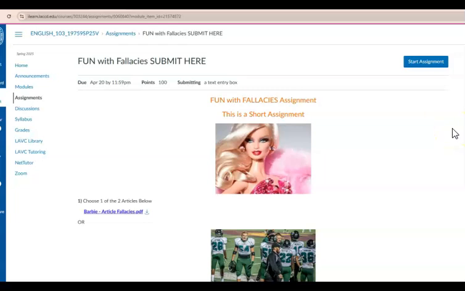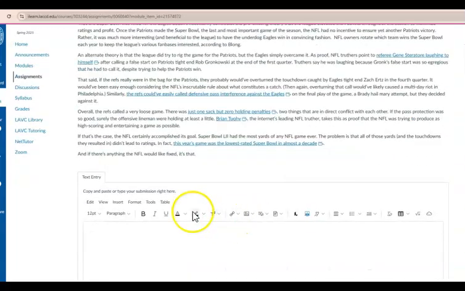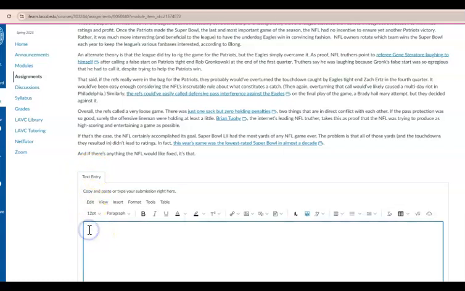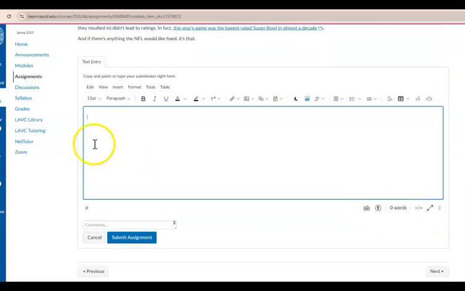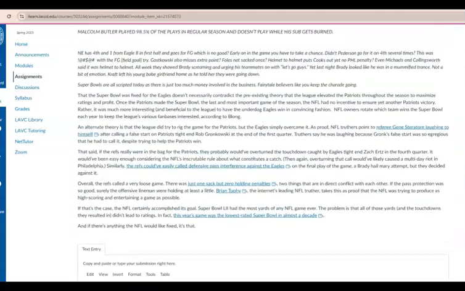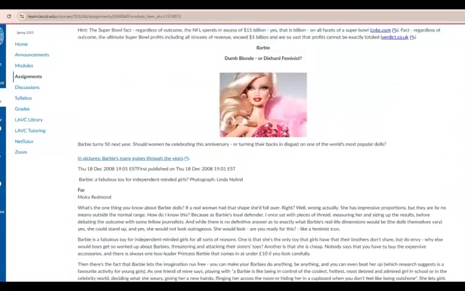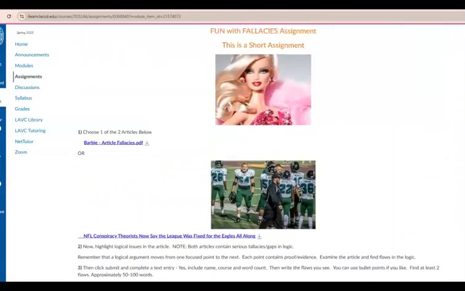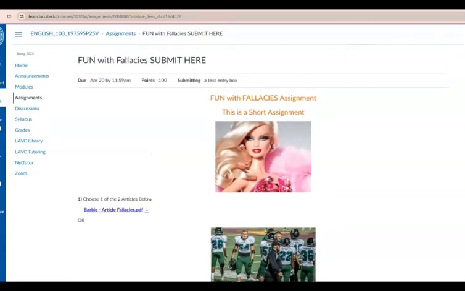Unlike most assignments that are PDF submissions, the Fun with Fallacies assignment was a text entry. That meant that you were to click the assignment and complete the text entry by adding your name, course, date, and your word count, which is shown here, and complete the questions. Understanding fallacies is a key part of this course. And I always think it's fun to look at these very advanced concepts in a fun way.